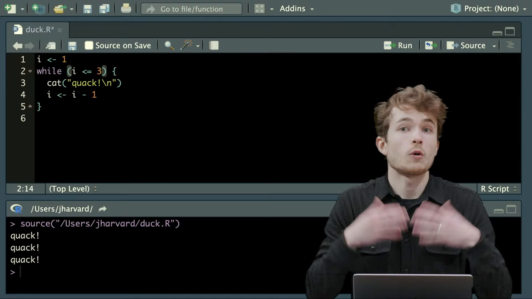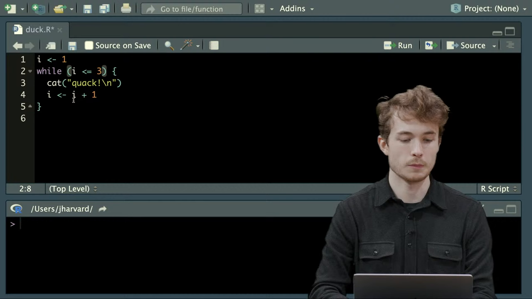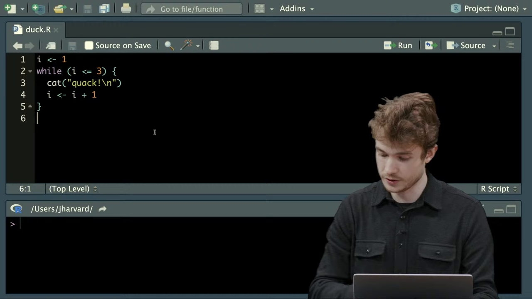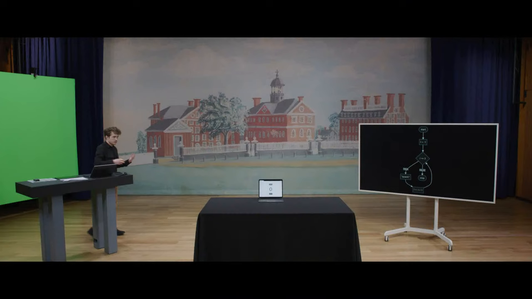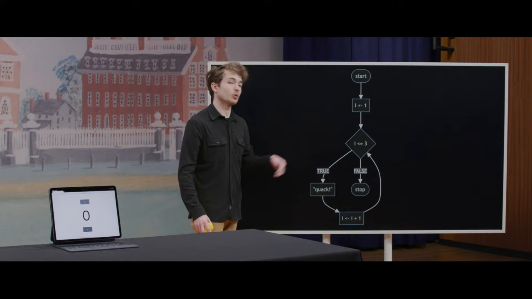But now I need to actually increase I as I go. On each iteration of my loop, on each run from the code, top to bottom, I want to increase I by 1. And now let's visualize what this is doing in terms of a flowchart. Here, very similar idea, but we're starting now from 1. I equals 1, and we'll ask this question, is I less than or equal to 3? If it is, we'll squeeze our duck and add 1 to I.